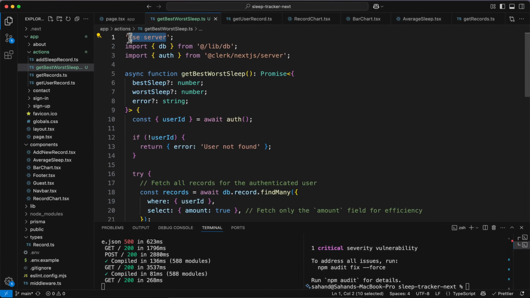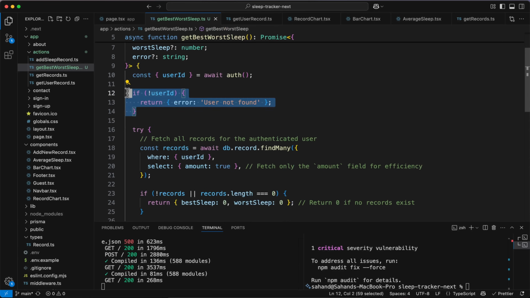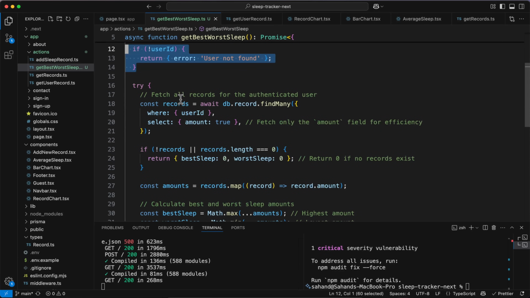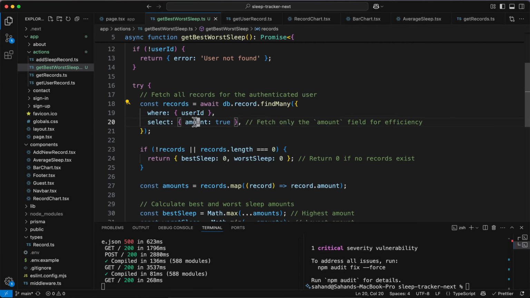All right, so this is the code for this action. This is still going to be use server, because we want this to be protected from the user. We have imported db to have a connection with our database, and also we want to get the user data using the auth from Clerk. So we get the user ID, and if there is no user, we're going to return an error. Otherwise, we want to search for and get all the records, especially the ones that have the amount, because we want to be sure that it has the amount.